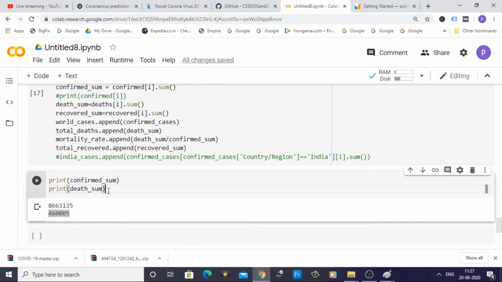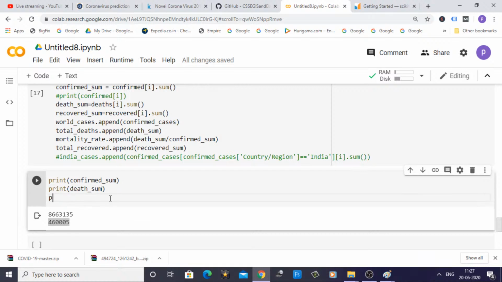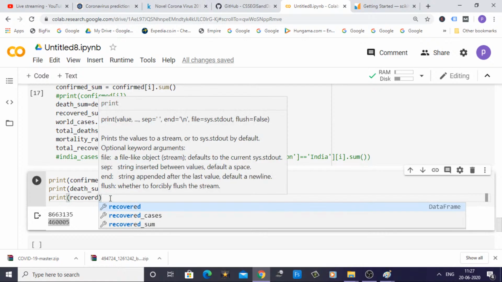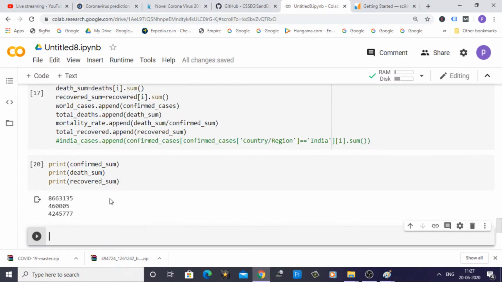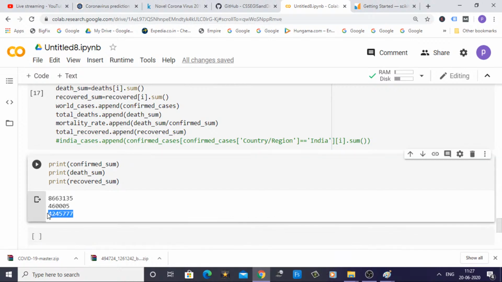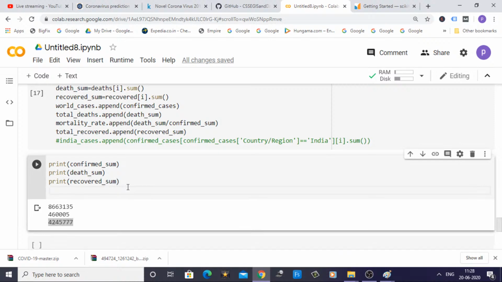Okay? And the next thing is print recovered_sum. I have taken the recovered sum variable. You can see the output of this also, as many people have recovered. And you can see the world cases. World cases is a list.